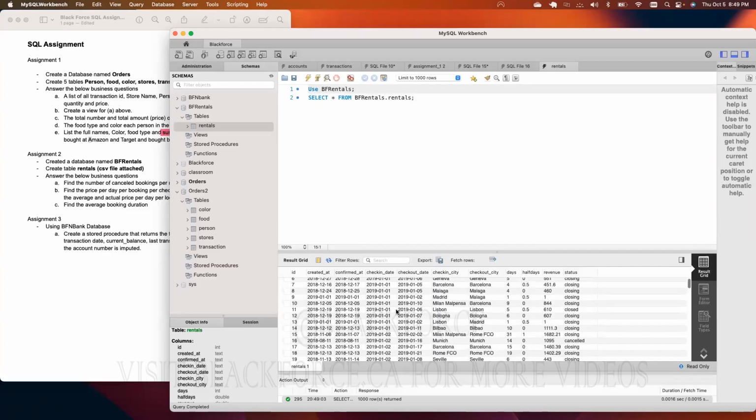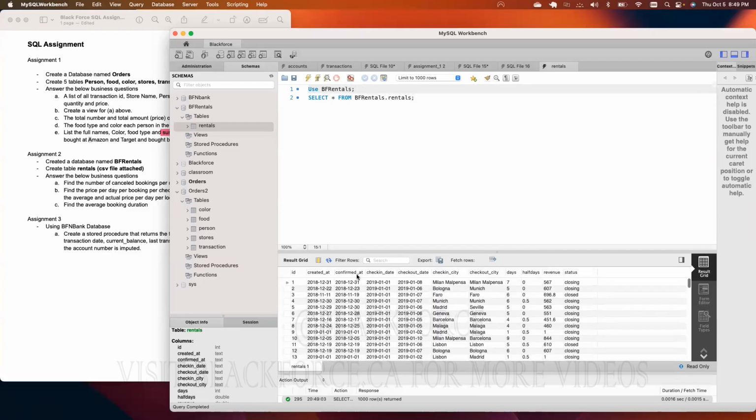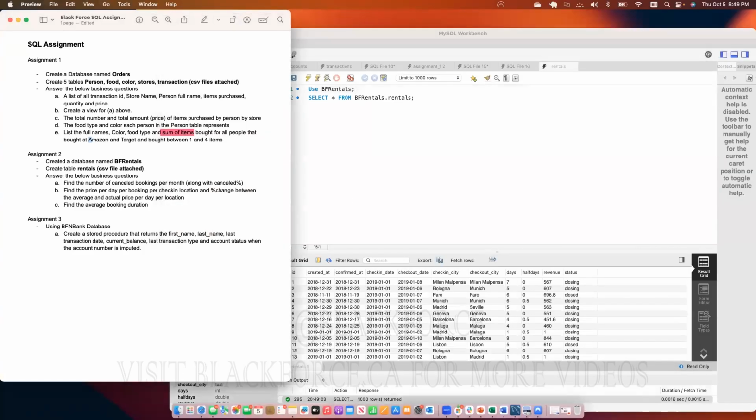So this is what the data looks like. We have ID, created at, confirmed at, checking it. So who did number 1? Could you put your code in the chat? Anyone else with code to share? Let's go. Does anyone want to share the code?